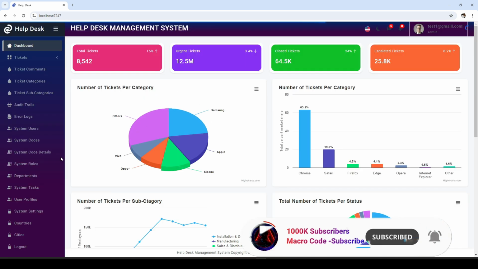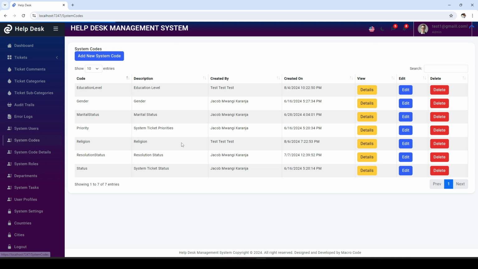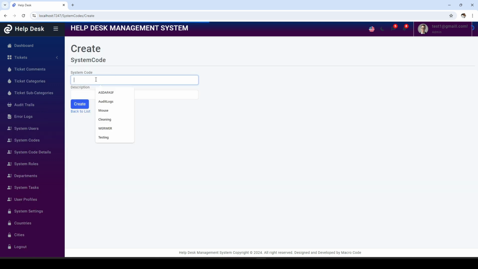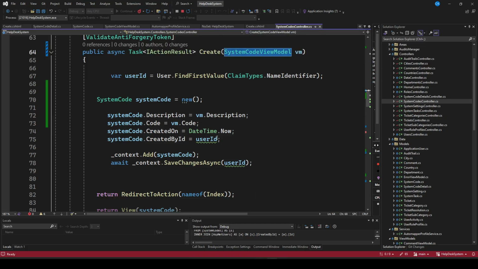So here I'm going to the system code. So where is it? System code. Then if I just click here and say testing code, and I say here testing code, and I click save, our system code, you can see it is saved. So we have not altered anything.